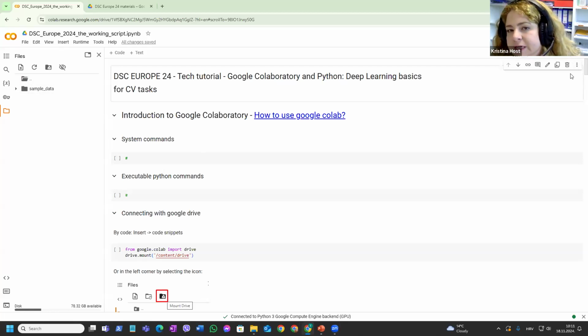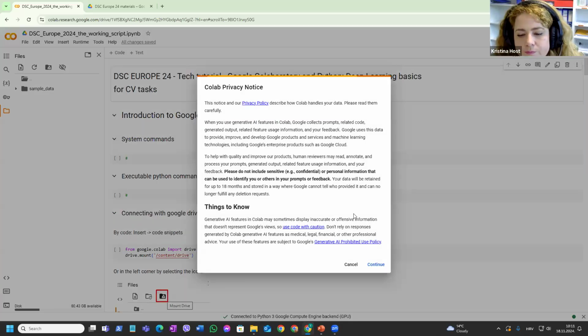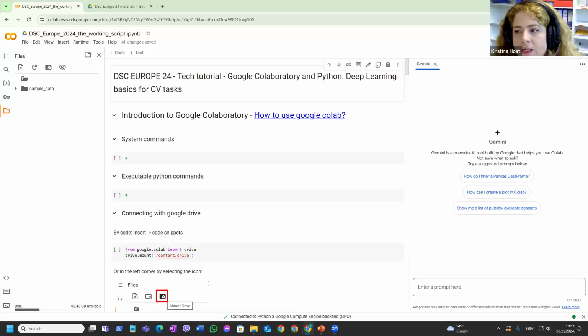What is new in Google Colab is that Gemini is implemented in it, and it can help you write the code, so it can be useful. And you can also ask it questions here. Just allow it to help you during writing. Okay, so this is a new feature that is from, I don't know, 2 months ago, I think.